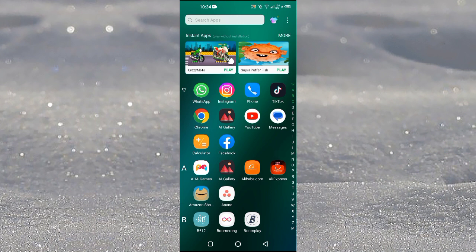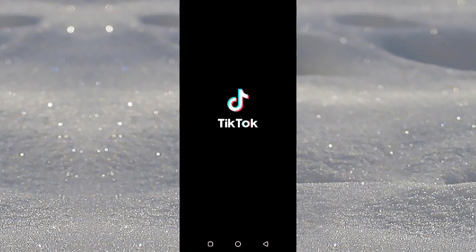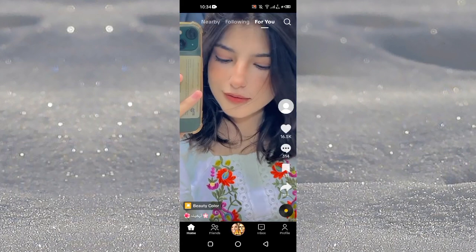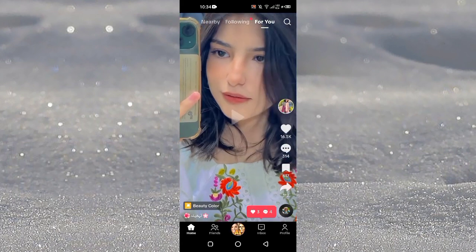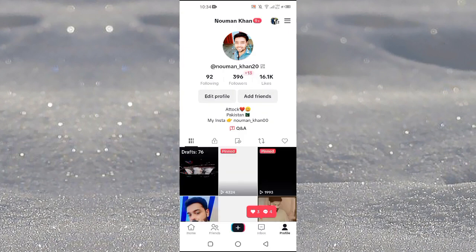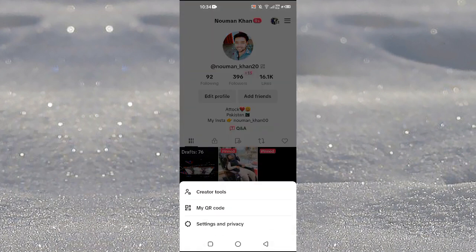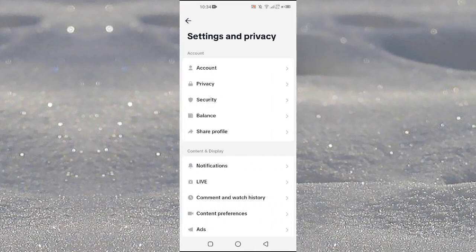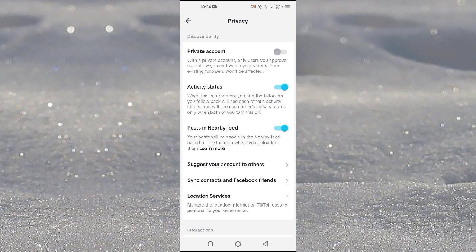So to basically switch your account from private to public again, you need to open up TikTok on your Android and iOS devices, and then you need to tap on your profile at the bottom right here, and then you need to tap on three lines at the top right, then tap on settings and privacy, and then tap on privacy here. And now when your account is a private account, this option will be turned on like this one.